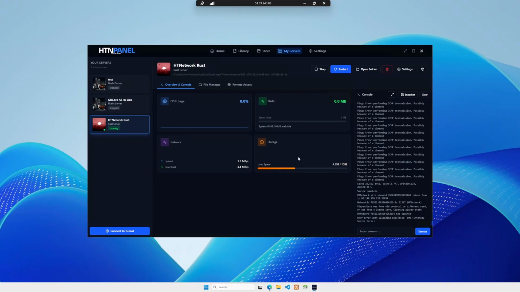So there you guys go. That is how you set up a Rust server automatically on your own PC for super, super cheap, much cheaper than actual hosting using HTN panel.